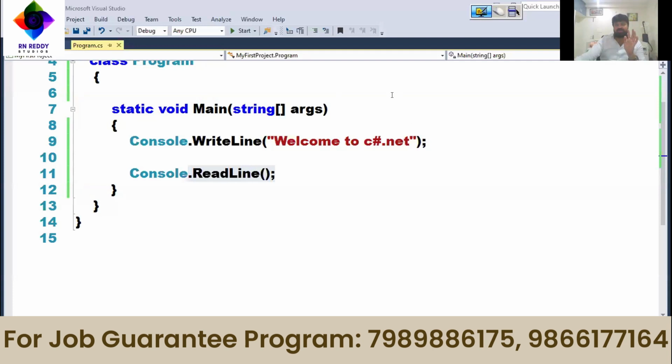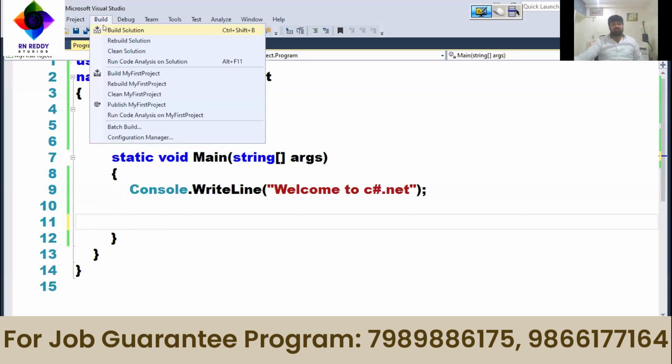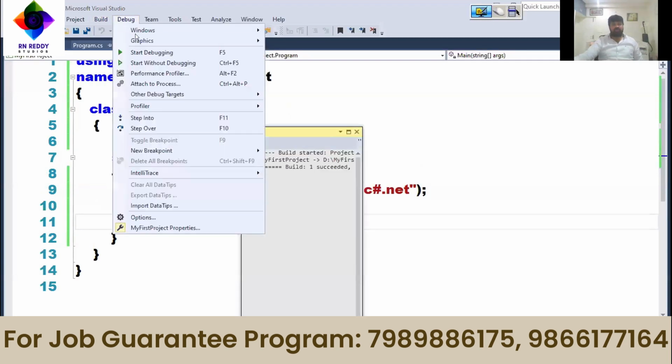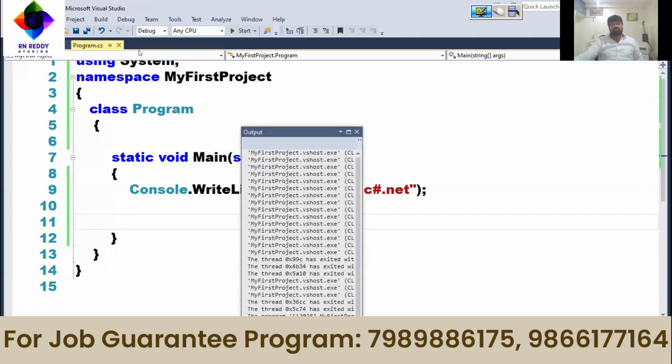Right, okay, listen. So, to understand this, what we have to do is remove this line. We have to remove this line and build solution. Debug, Start Debugging. Is the program executed or not executed?